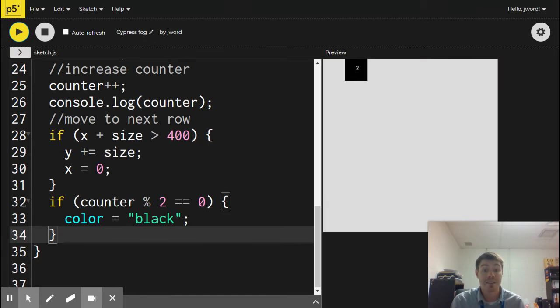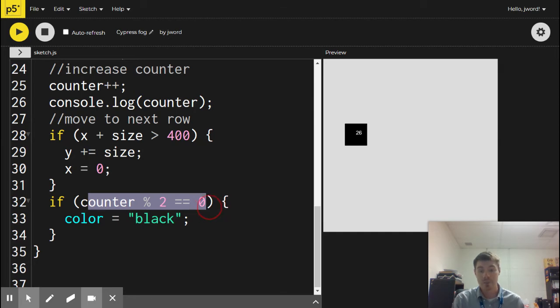All right, so I got red, then black. Then it didn't change back to red. That's because I never told it to. I started it off as red, and then I said, if I have finally found a condition, which was pretty easy, of counter the remainder with 2 being 0, then change it to black.